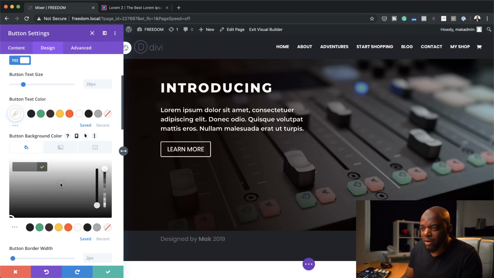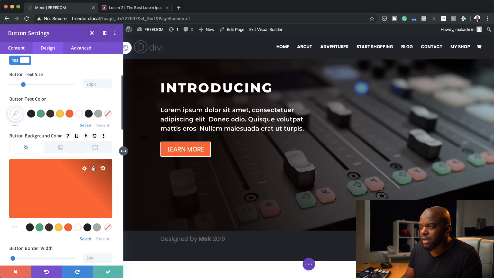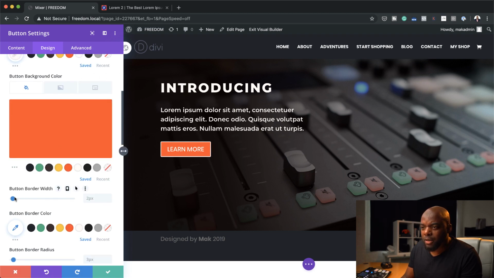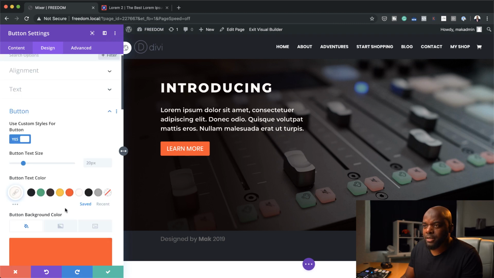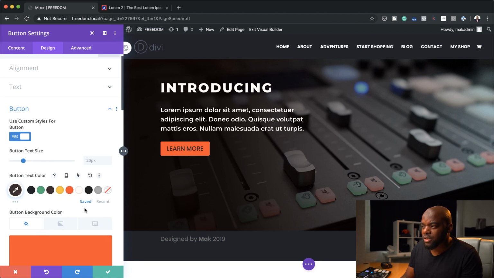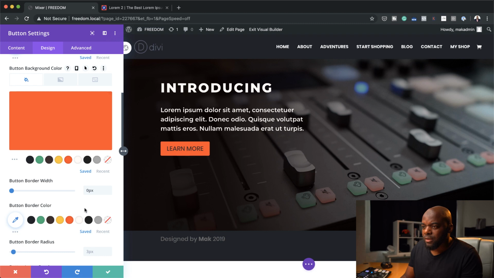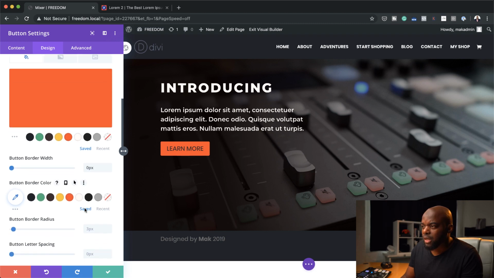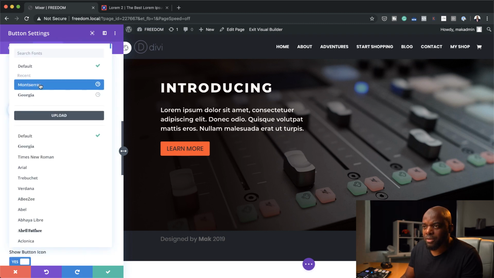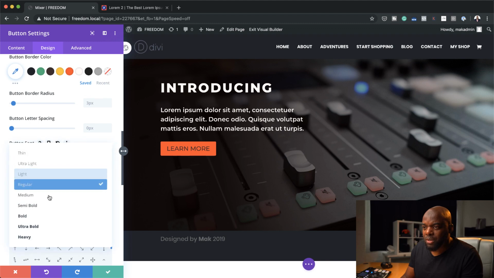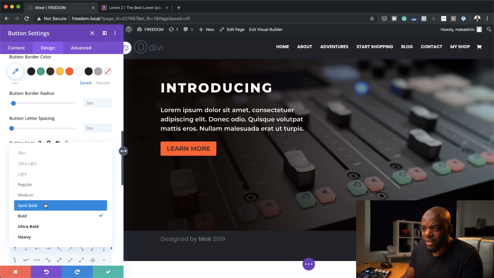So let's add a background color here. I'm going to go with this here as my background color. And for my text, I think let's go with a darker color. So first of all, before we add our text, I'm going to remove the border. Let's set our text color here. Okay, let's go with that for our text color. And then what we're going to do is change our font to Montserrat. We're going to make this bold. Okay, that's looking okay. In fact, let's try semi-bold.